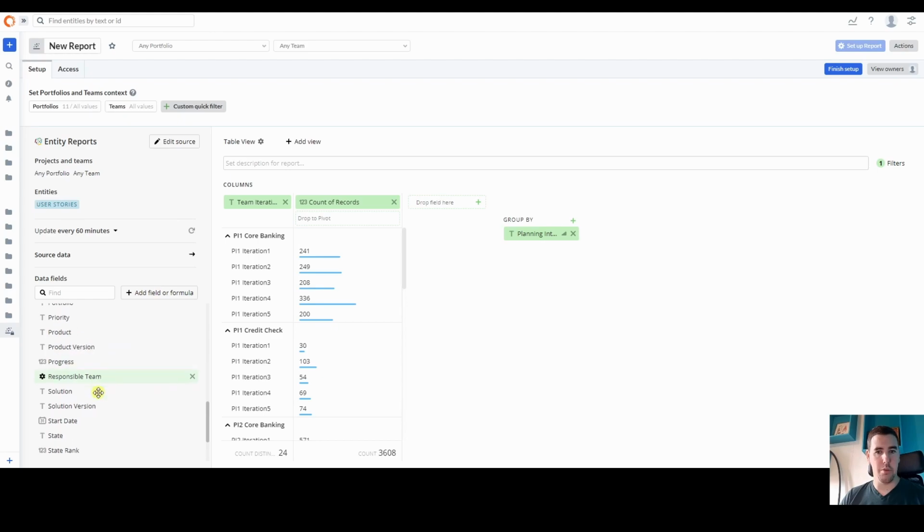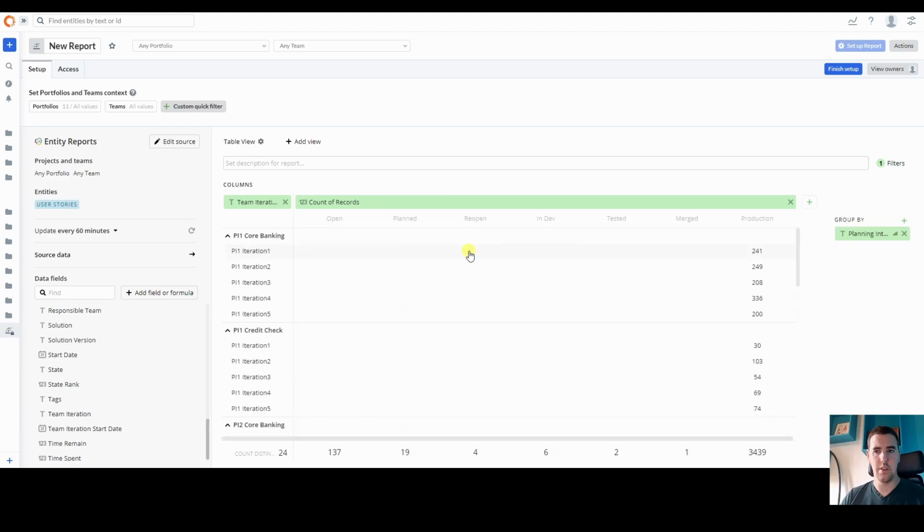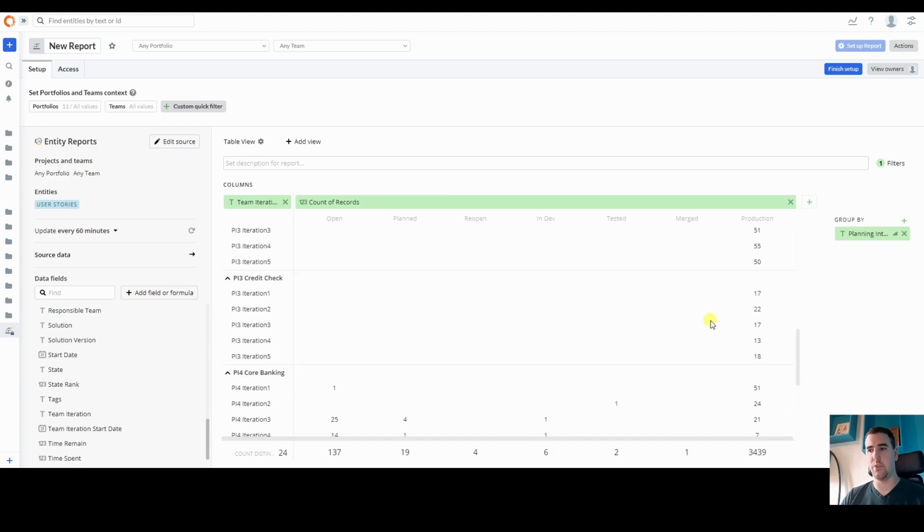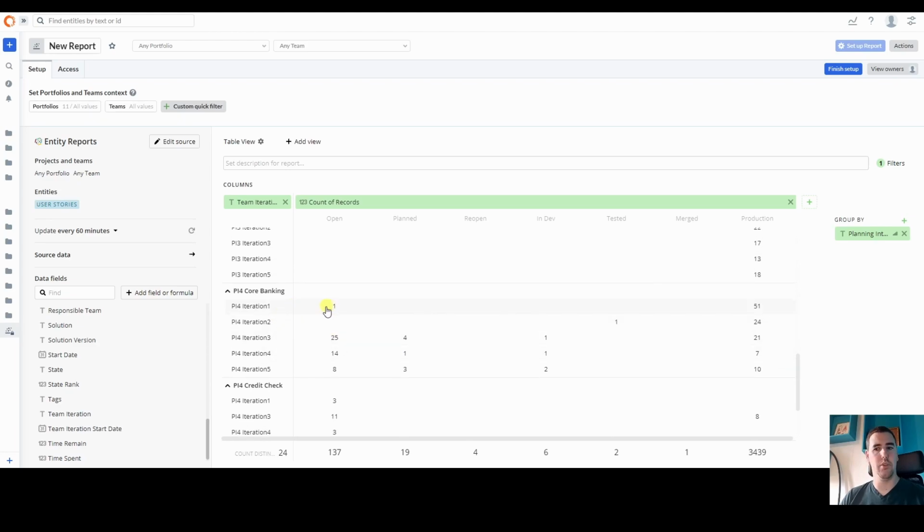And as an example, let me put state in there to pivot on state. And you get something like this. In this case, a lot of the user stories are in production. If we scroll a bit down, we see that they are divided over the different states.